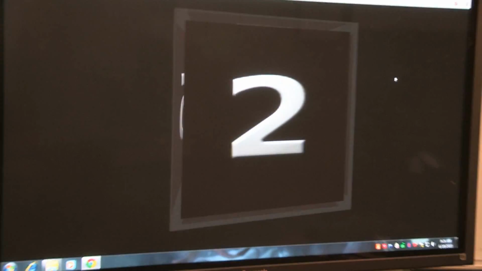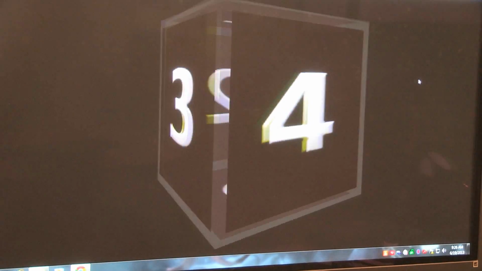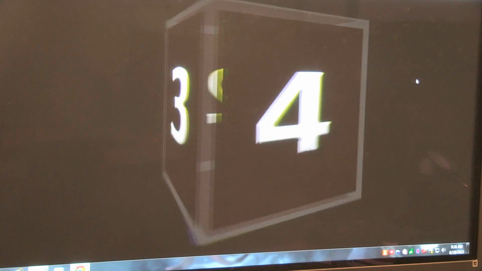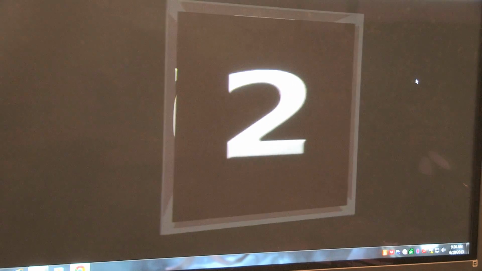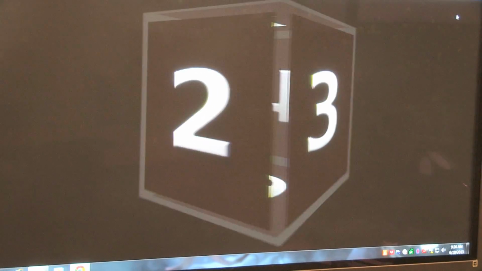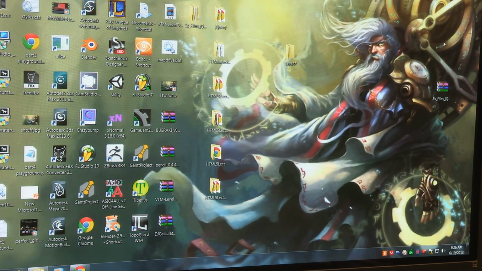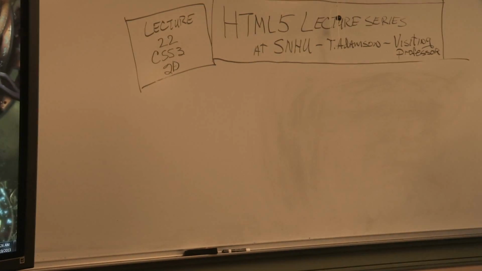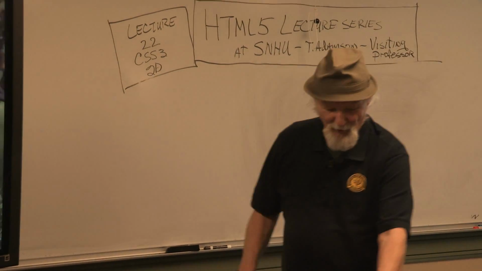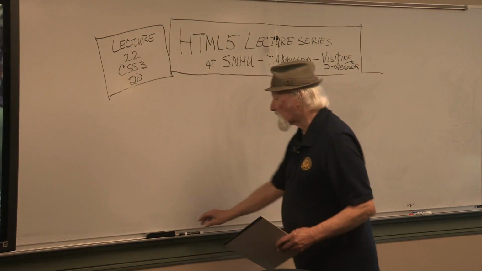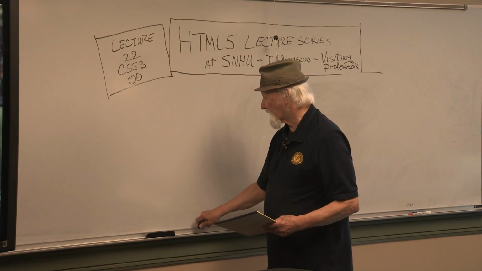Here's another one. This is a 3D cube now. This was all done in CSS3, and we're going to be talking about CSS3 in this series. So with that said, I'm going to minimize this and come to the board now, and I hope that got you motivated somewhat, because this is an exciting part. We now have enough background, hopefully, to start getting into stuff like this.